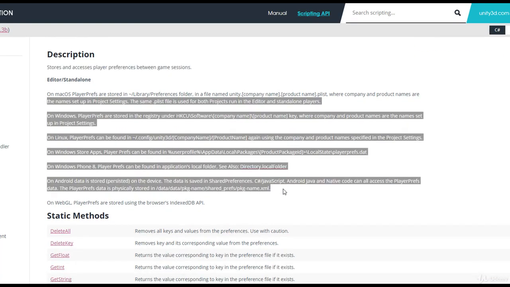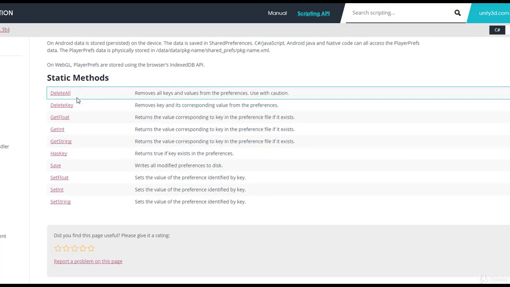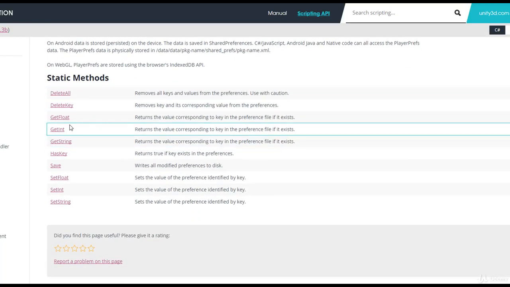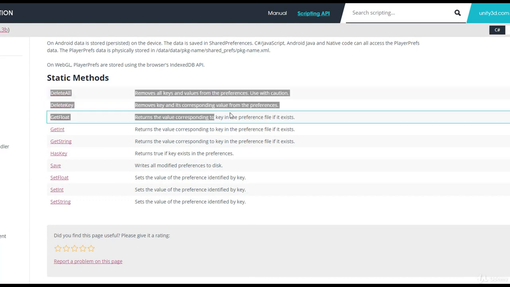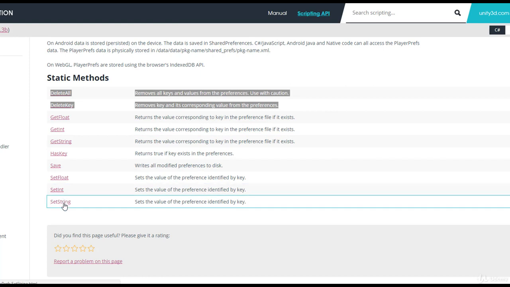This information here is where the file is saved. We're basically going to be saving data to a text file on your computer. If we look at static methods, this is what you can do with PlayerPrefs. You can delete information, you can get information, which is loading, and you can also set information, which is saving or writing. For instance, we can set float, set int, set string. Those are the three data types that we can work with.